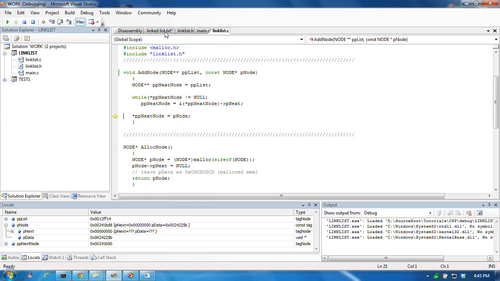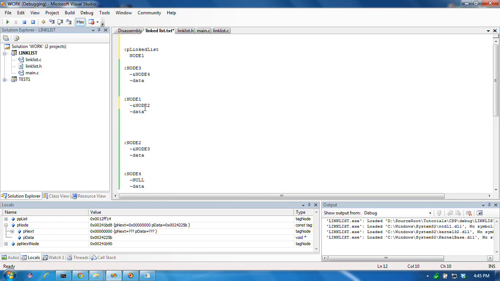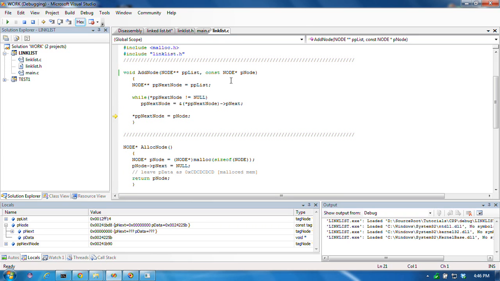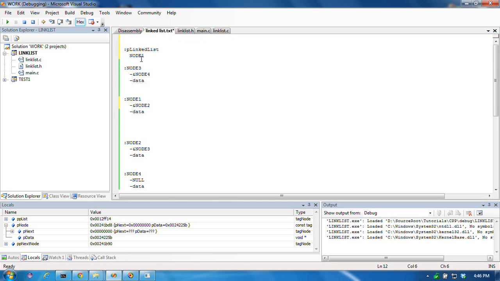So now, this thing here, this pointer is going to be set. Whatever is at this address is going to be set equal to the value of the thing that we just passed in. P node, the next node. Now I got that number right.